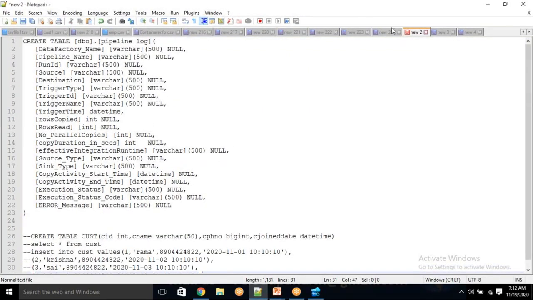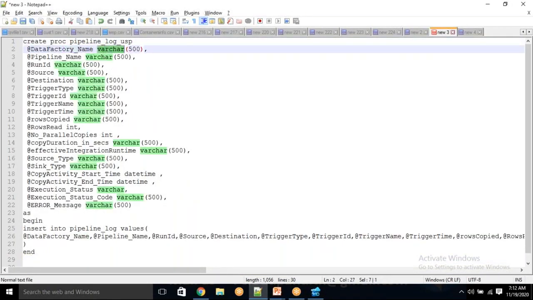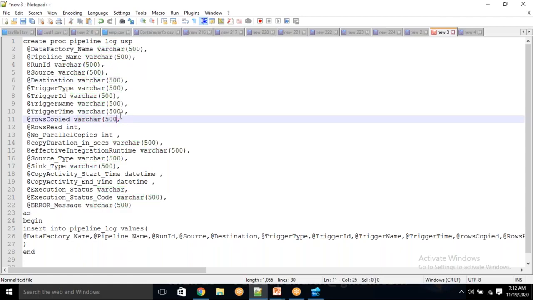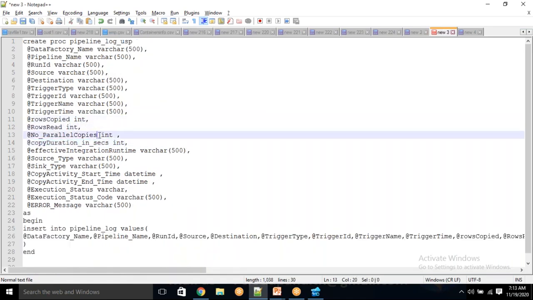Fine. Now I want to execute a stored procedure. You need to be very careful here. See here, create proc pipeline log. So you know data factory name, pipeline name, run ID name, source varchar, destination varchar, trigger type varchar, trigger ID, name, trigger time, rows copied. This is basically an int. We have created an int in our table, so you can mark it as an int. Number of parallel copies is int, copy duration in seconds, this also we have marked as an int in our table. If you want to see, just come back, you see here rows copied int. From rows copied, rows read, parallel copies and copy duration in seconds, everything is int.